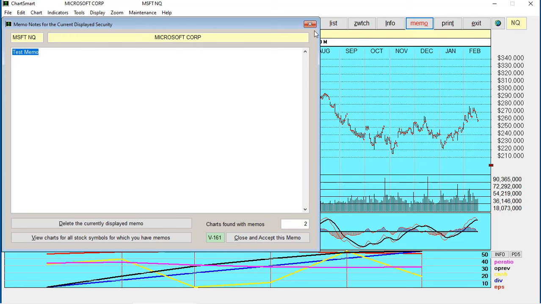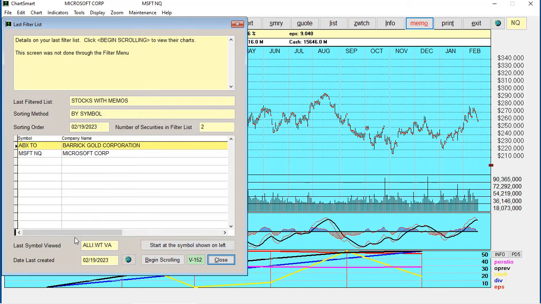So this is a good example where you can see 2 charts with memos. And again, I can run a screen on this. Let's say I had 150 companies that had memos, and I wanted to actually go through them and maybe take some of the memos out. I could go view charts for all stock symbols with memos, and it would put those 2 companies in the filtered list again under the group button.